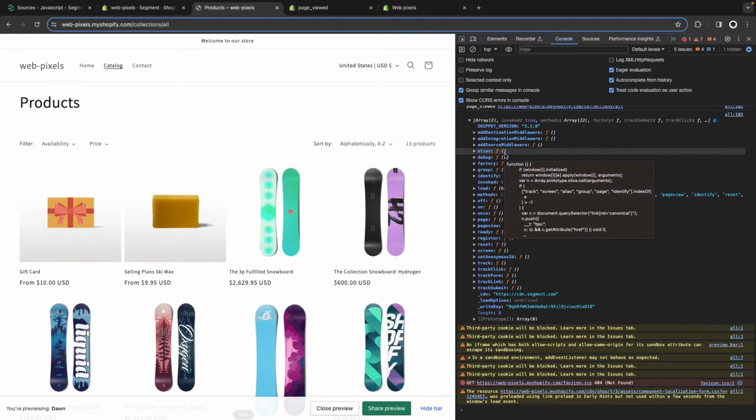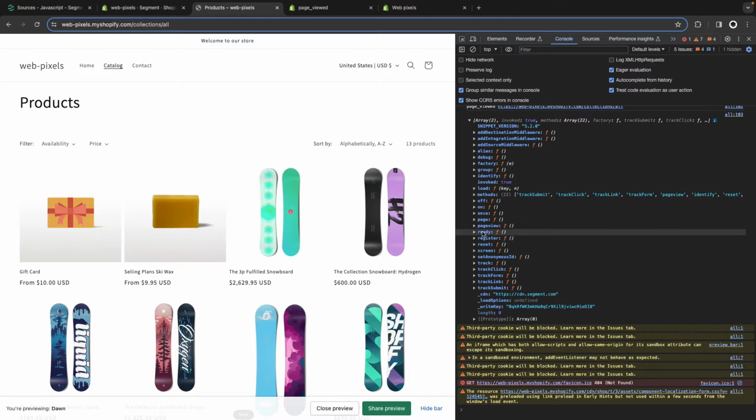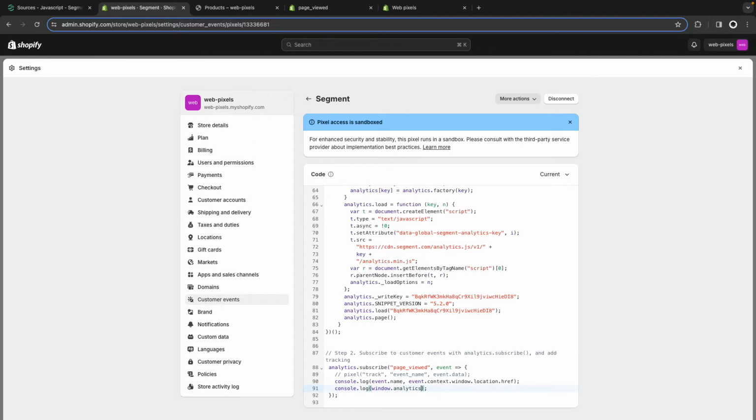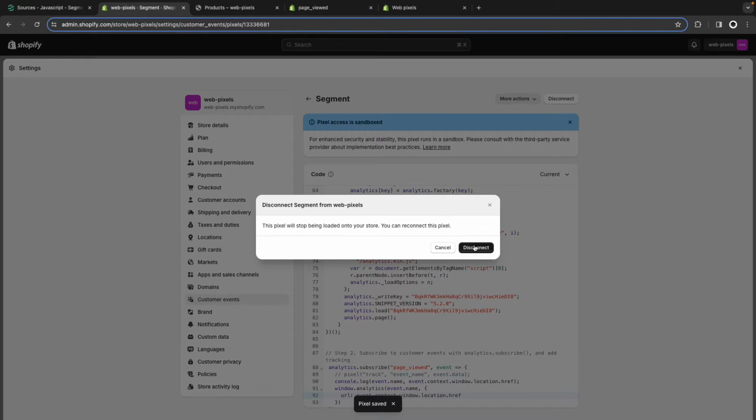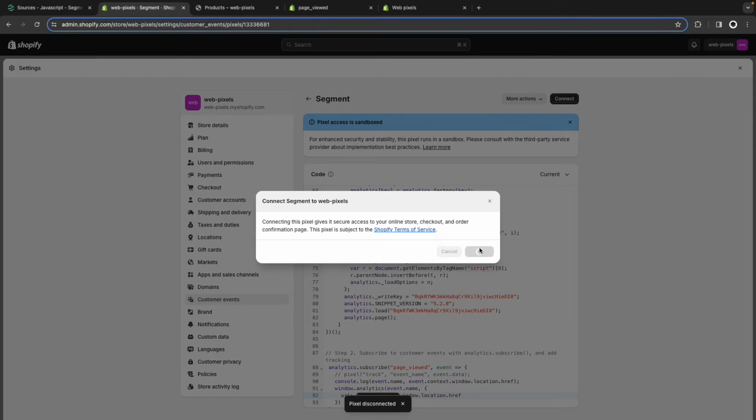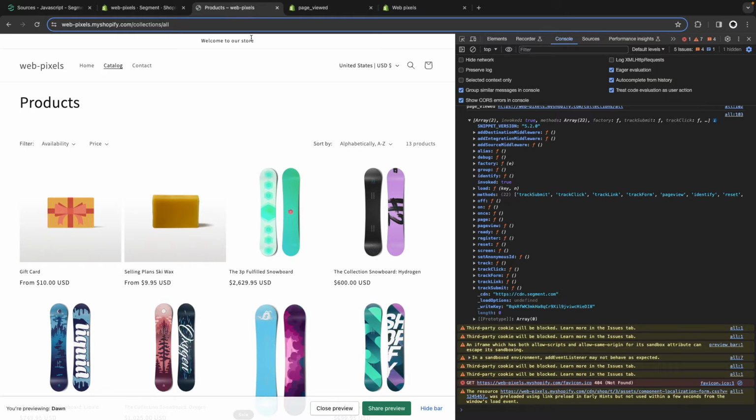And from this one, I'm going to use the track function over here. So let's call just that. And I'm going to pass here the event name, and then URL will be all of this. So let's save this. Let's disconnect and reconnect to make sure that it got updated. And now let's refresh the page and see what we get.